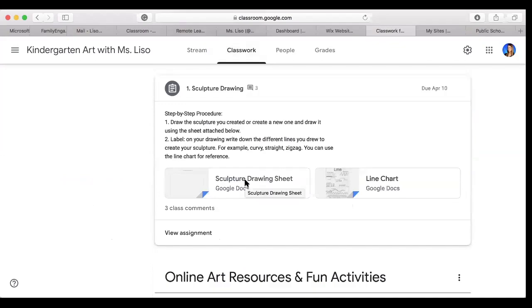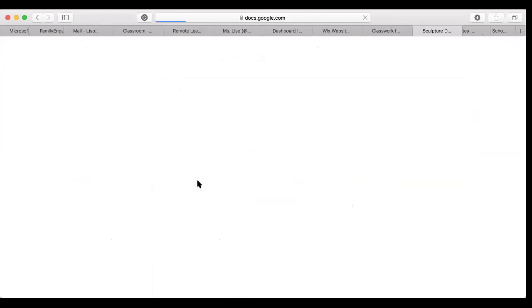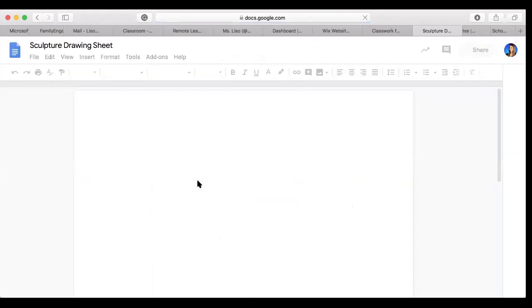Now, you're going to click on Sculpture Drawing Sheet. This is where we're going to be able to draw online. You're going to give that a second to open up. And there it is.